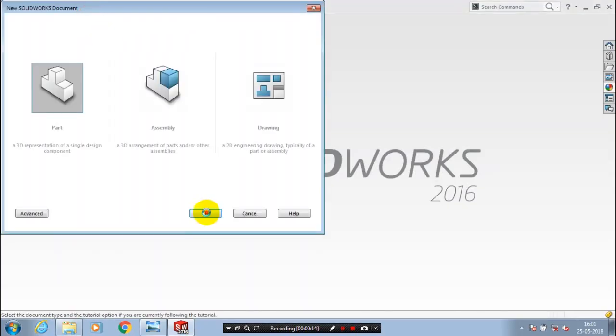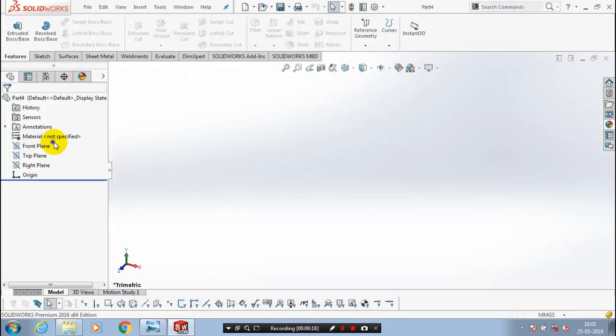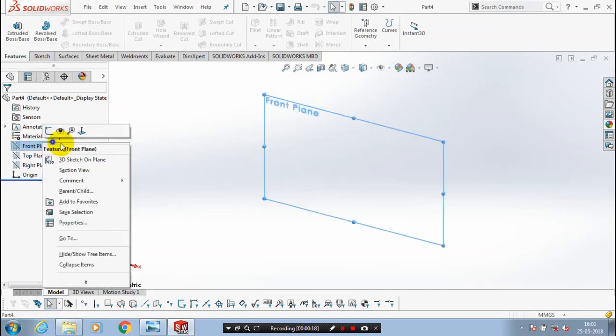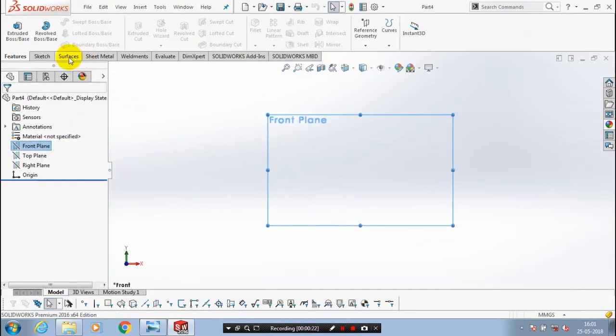First we have to open a new part in SolidWorks. Select a plane which you want to sketch on. After selecting a plane, make it the normal view. Go to the sketch.